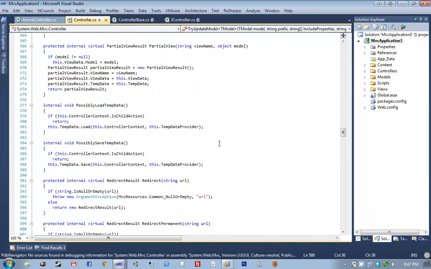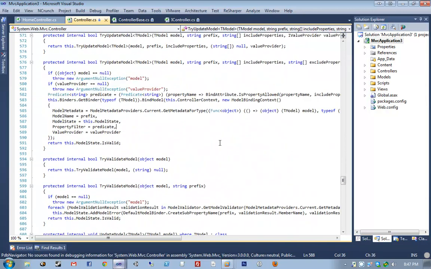That would be typically repetitive. The responsibility of doing model binding, for example, with the TryUpdateModel method, still lies with the binders, the GetBinder method, the BindModel method, and the model binder. Sooner or later, that's all being done by somebody else. It's just the controller.